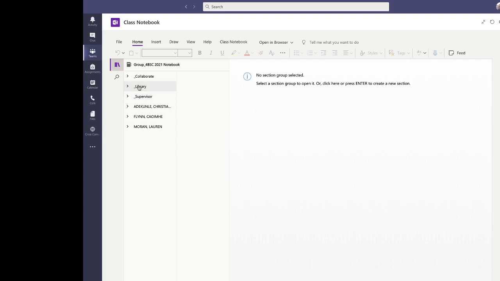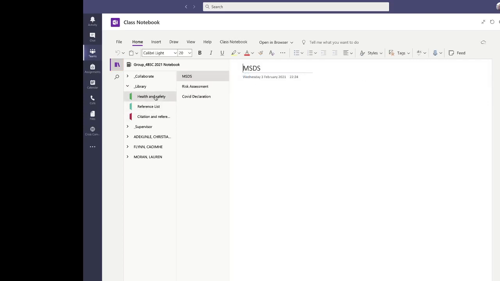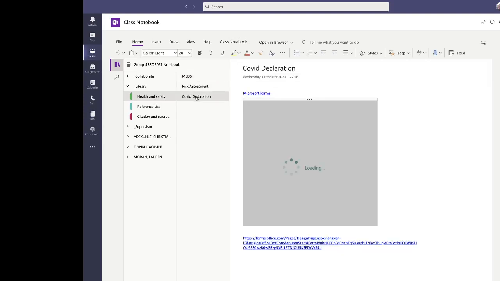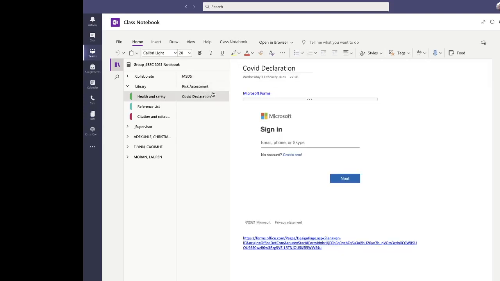If we go to the library, we can see that the folders that I put in, health and safety, reference list, citation and referencing, are all there. Within health and safety, there's the 3 pages I listed, including the COVID declaration, and you can see that the form that's linked to this COVID declaration page opens in just the same way within this instance of OneNote inside Microsoft Teams.